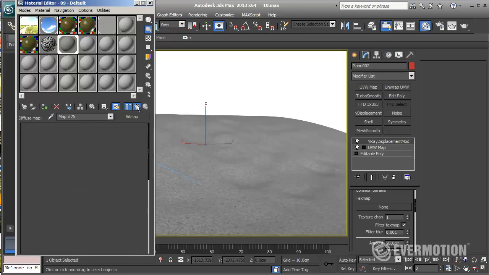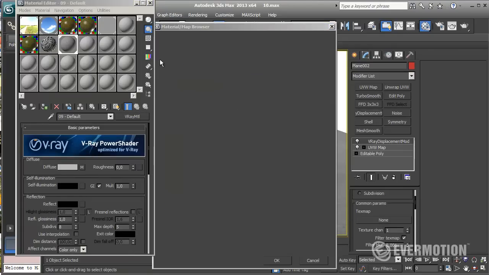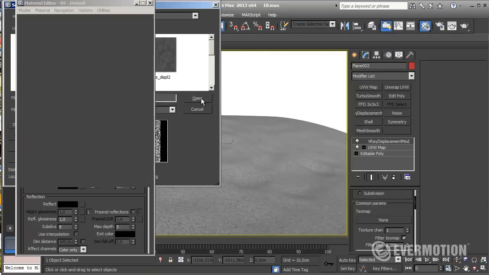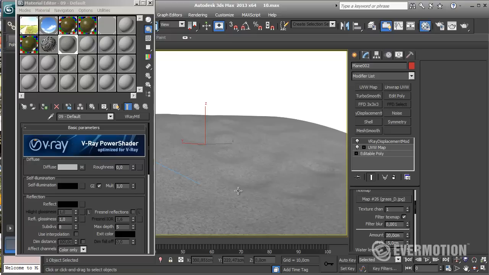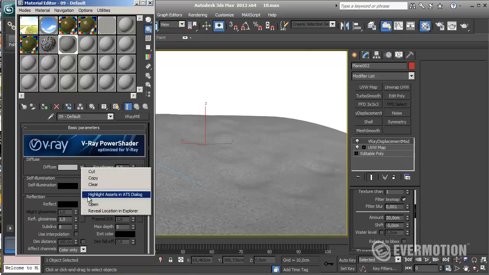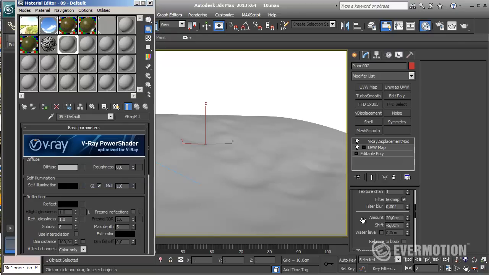So, give it a texture we rendered. It's mapped like this. We can get rid of this map in the diffuse slot. We don't need that. We can set the amount to 20 and -5, and the resolution, I always do this like the resolution of map, so 2048. Precision, I'll do this like on 16. This is the quality of your displacement.